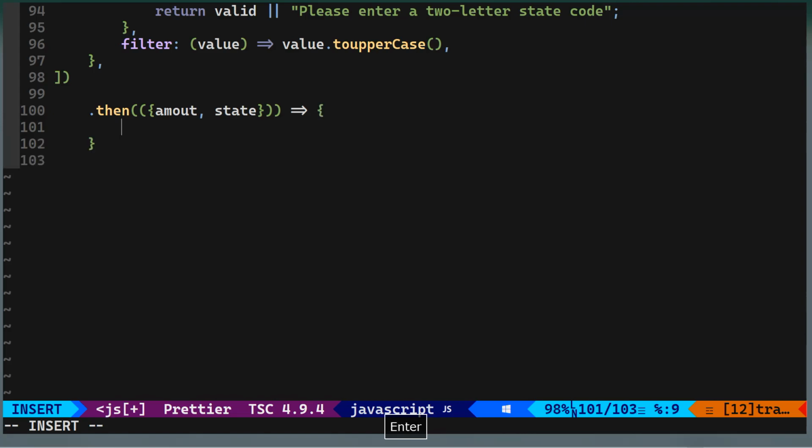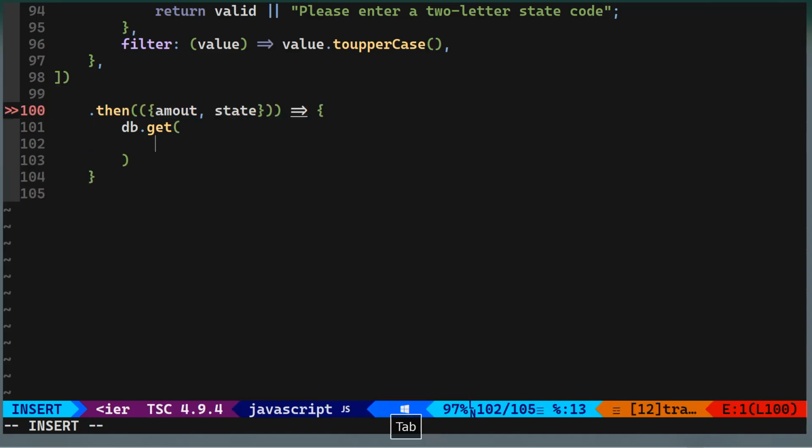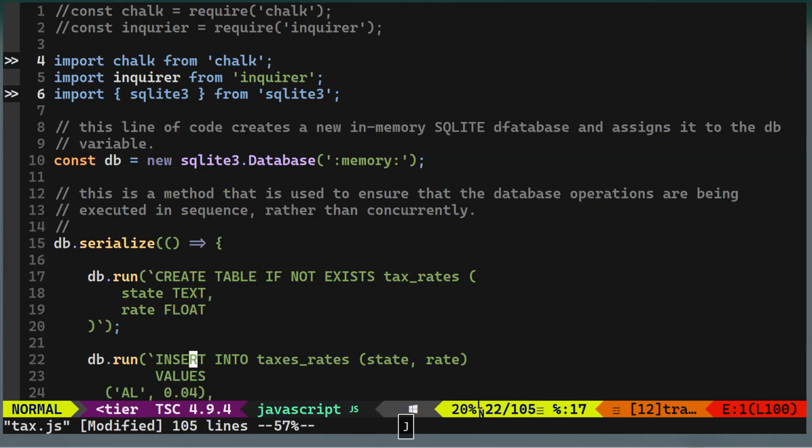So let's simply return here another db.get, and with db.get we're going to select the rate from the tax rates table. Again, I'm going to use template literals to have my database statement to select the rate from the tax rates. Why do I have two taxes rates? That's not correct. It's tax rates only. I think I have an error somewhere. So let's get down here. Let's change that. Yeah, now that's better.